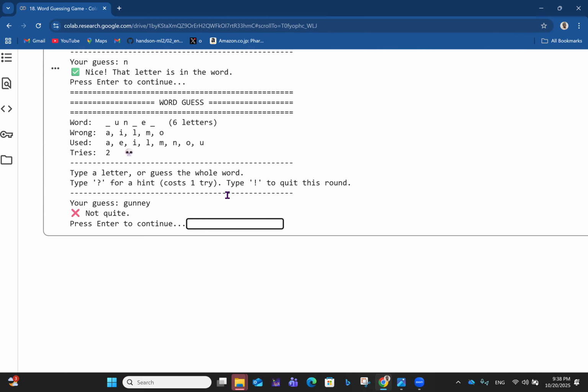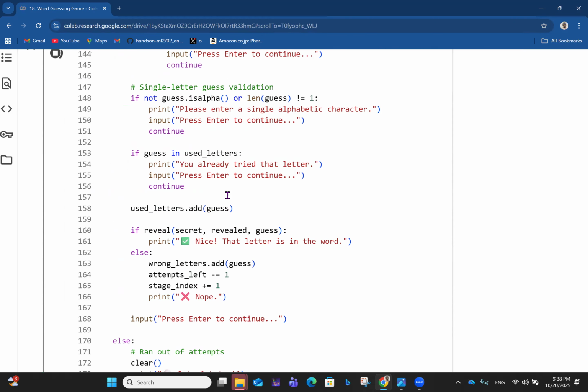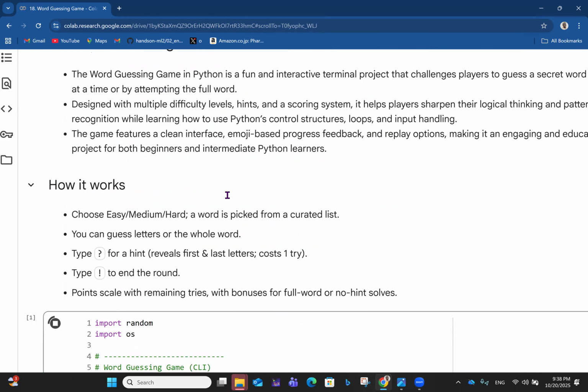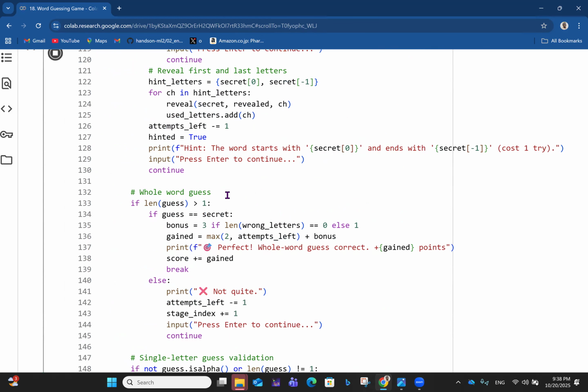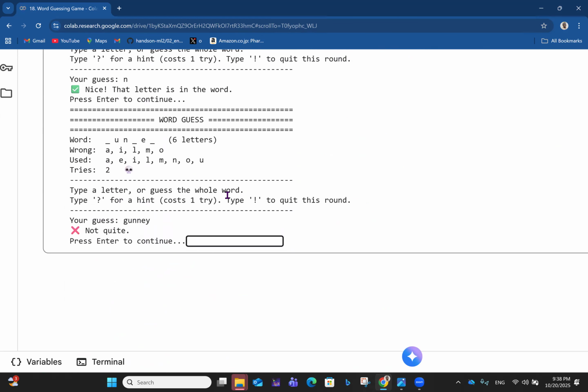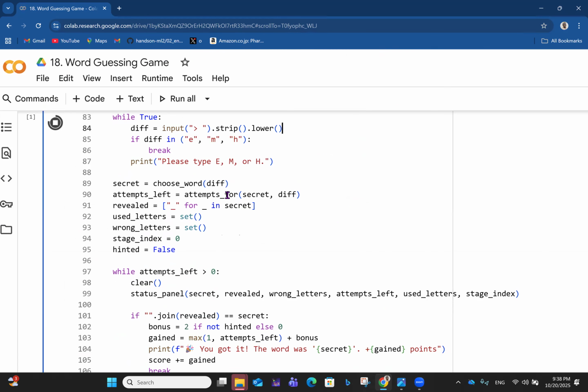Okay, let me check this one. It's medium, right? Let me check the word here. Of course, if you are playing this with someone, they won't get to see the word. Oh, can you imagine? The word is hunter. The word is hunter. That was me peeping there.